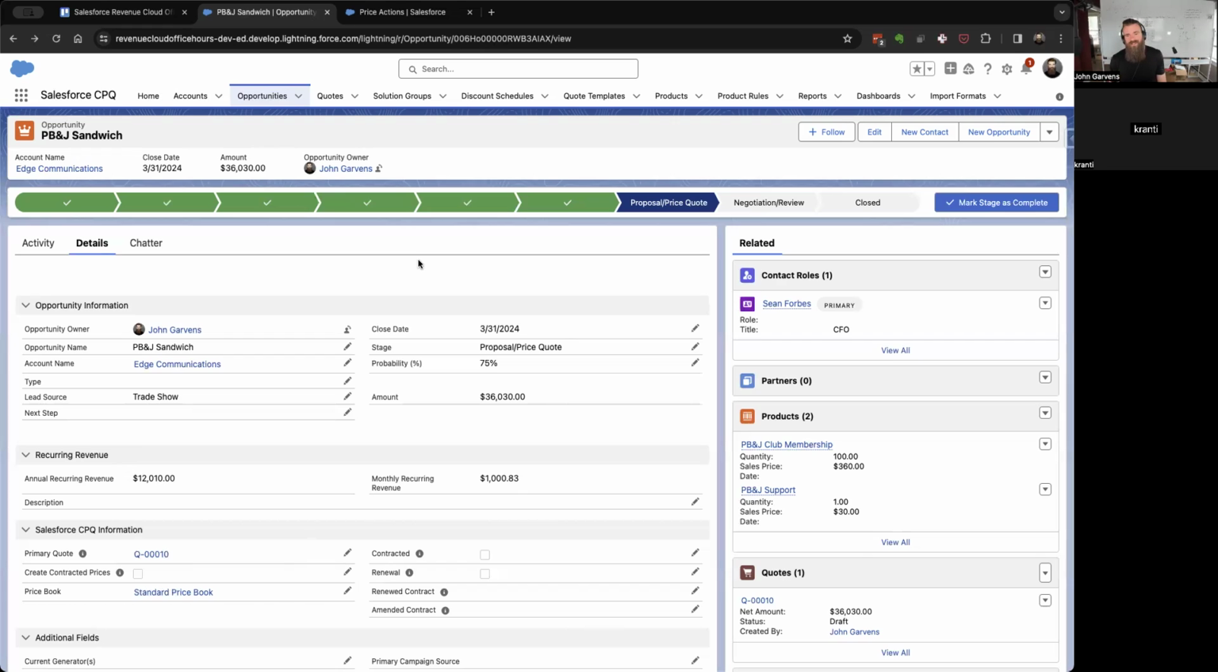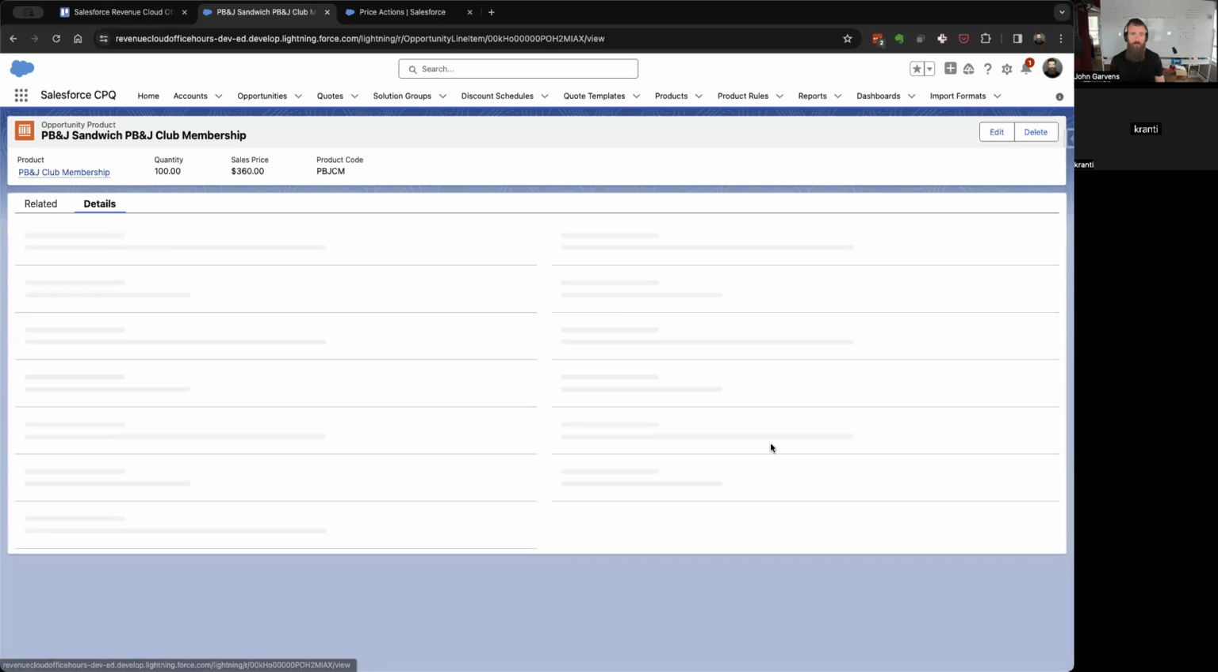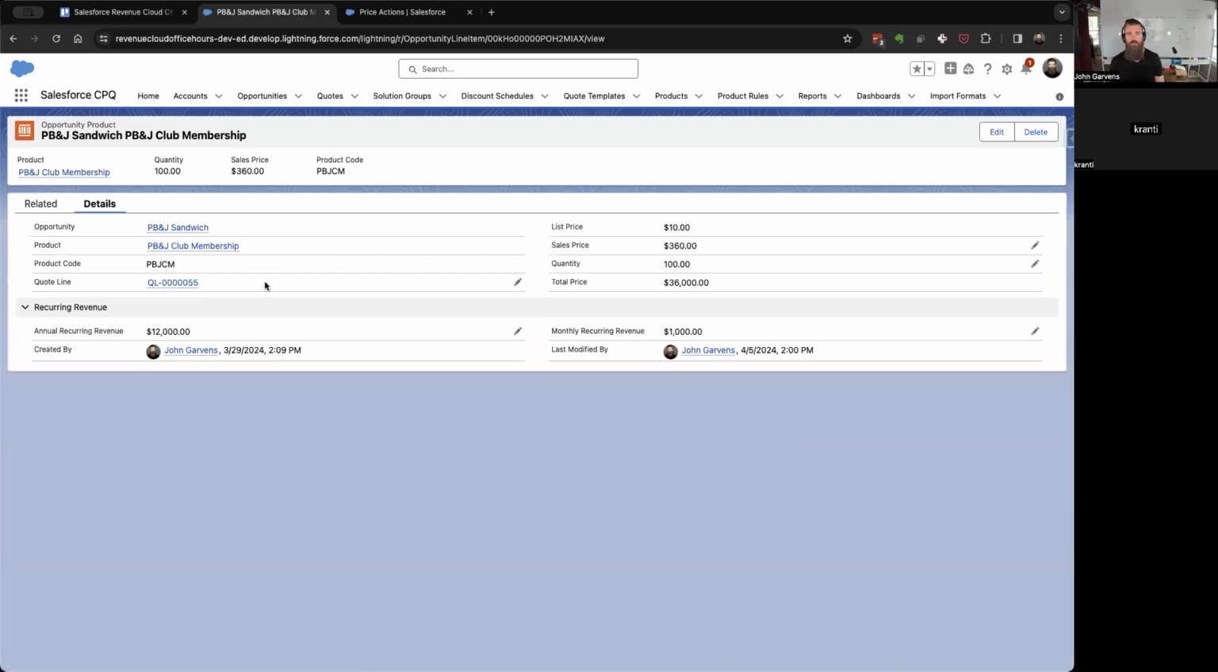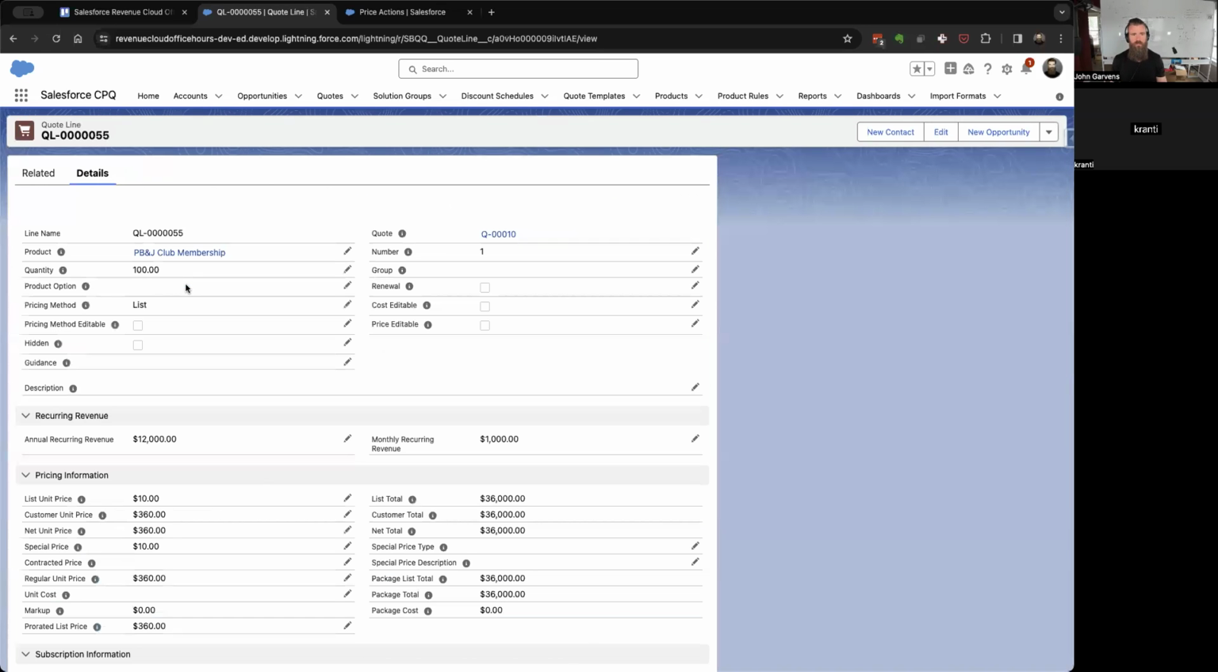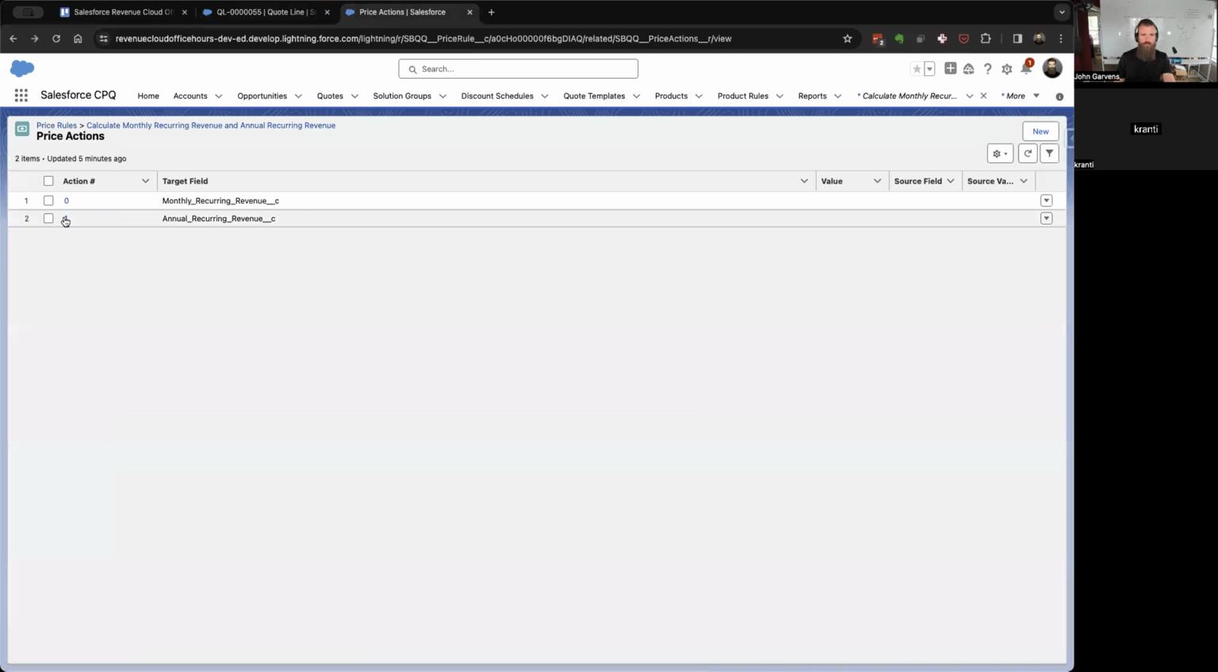You could also calculate non-recurring revenue as well. You could even use the same price rule to do that. So if I wanted to modify the price rule to show the non-recurring revenue, I could do that as well. Maybe that's what we'll do on this call, because the formula is fairly straightforward.